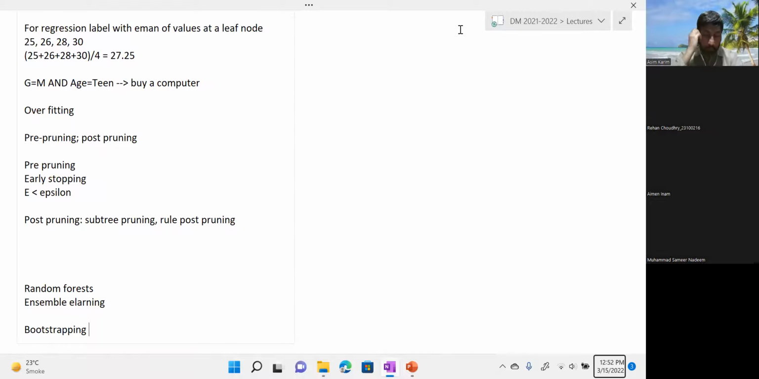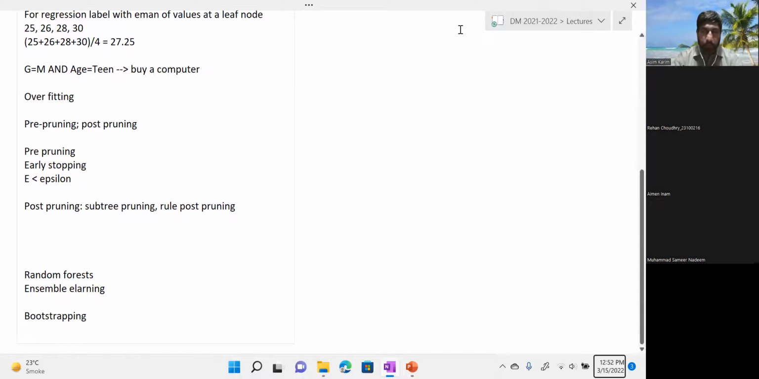So what is bootstrapping? Again, this is a general concept from statistics as well as machine learning. Bootstrapping basically creates multiple data sets using random sampling with replacement. So let's say we have n training examples.